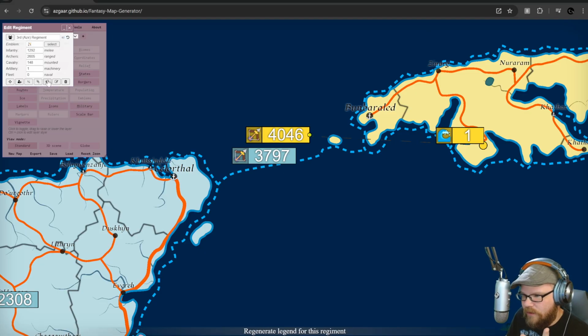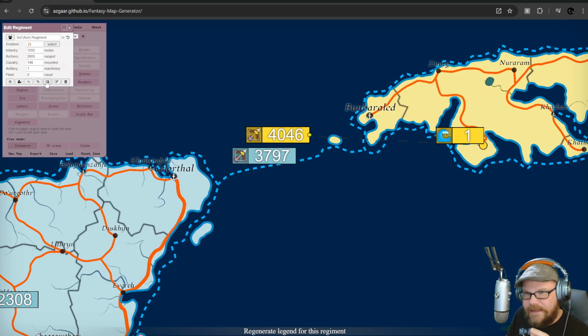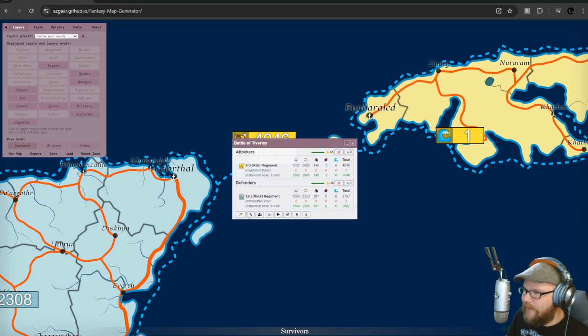So let's make one regiment attack another. We've got notes. There's the regiment, that's who they are, stationed in Gaza, and who's all in it. Now let's go and, I gotta find it, attack regiment. No, that's attach. Attack foreign regiment. We're attacking those guys. Fight. So now we can go and have a fight.